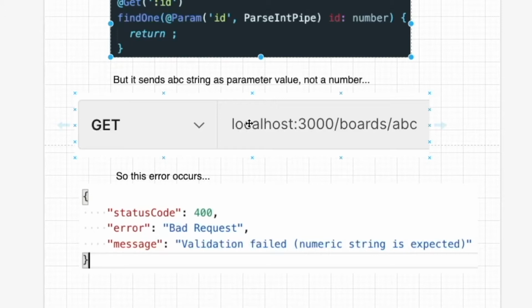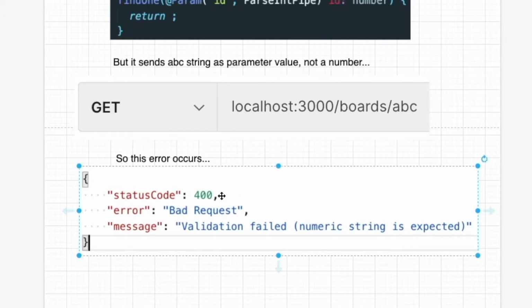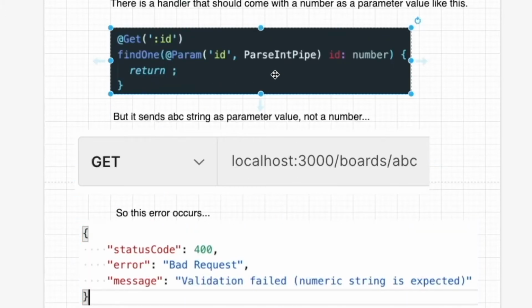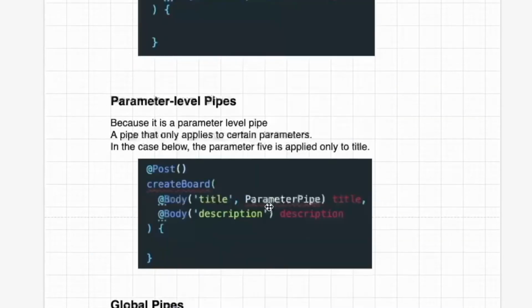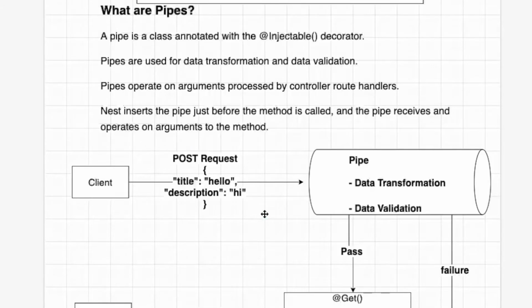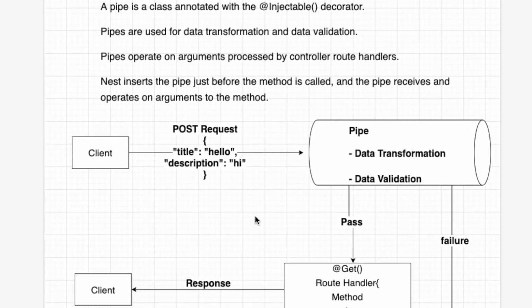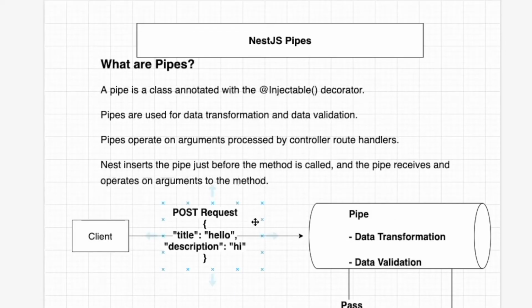If we test with this code and with this request, we will get this error. But if we don't have this ParseIntPipe, we are not going to get any error like this. So that's why we can put these pipes. Now we are going to put the pipes into our application.